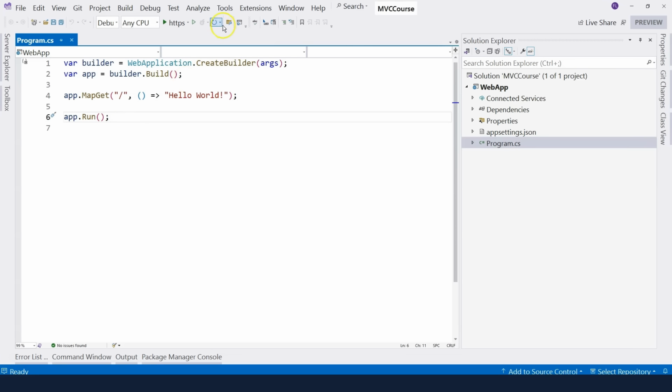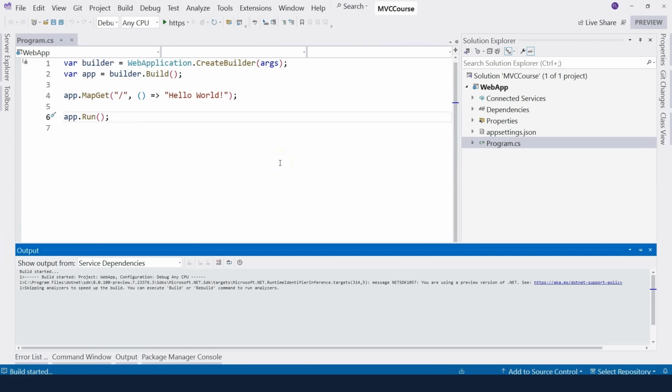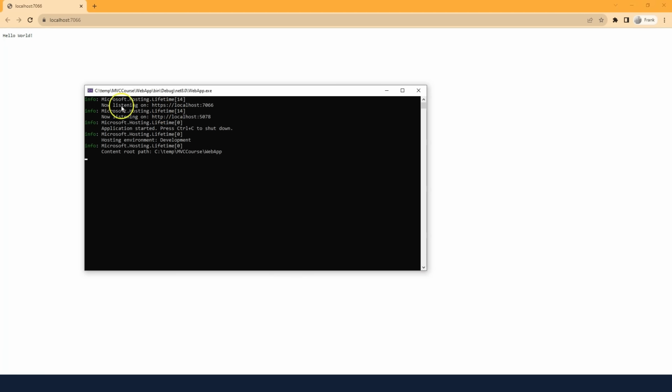If we run it, let's see what's happening. You can see the console application is running right over here. And it is listening on this port. Right? It's also listening on another one. And the content root folder is this folder we just created. And you can see the hello world content here. Basically, the browser is sending a request to request a web page from this location.